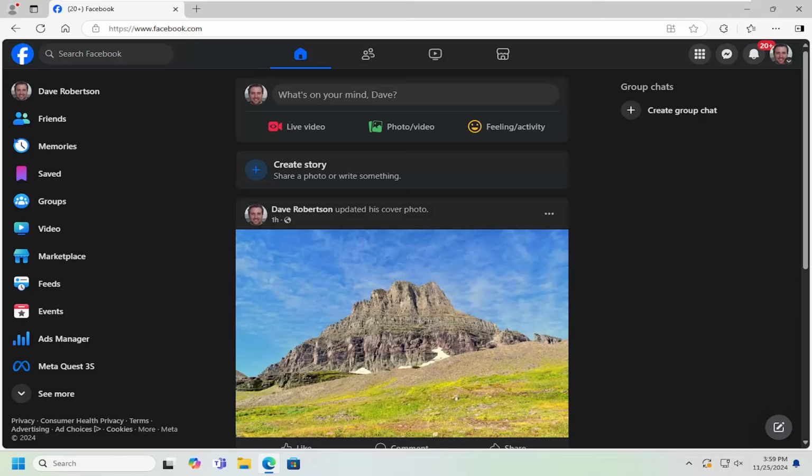In today's tutorial, I'm going to show you guys how to enable or disable video autoplay in Facebook. So if you want videos to automatically play when you're hovering over or scrolling down, maybe you don't. In today's tutorial, I'm going to show you guys how to make those adjustments. And without further ado, let's go ahead and jump straight into it.